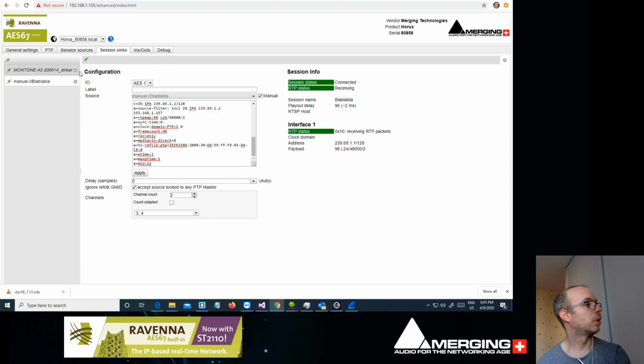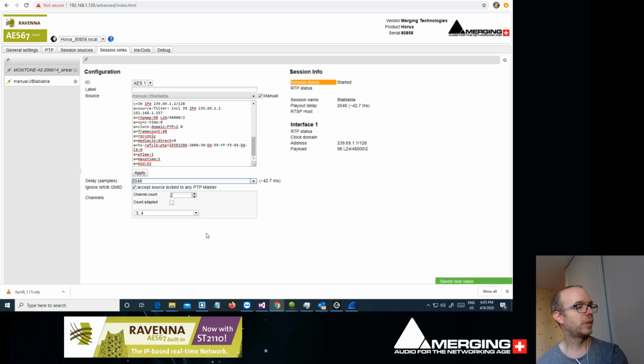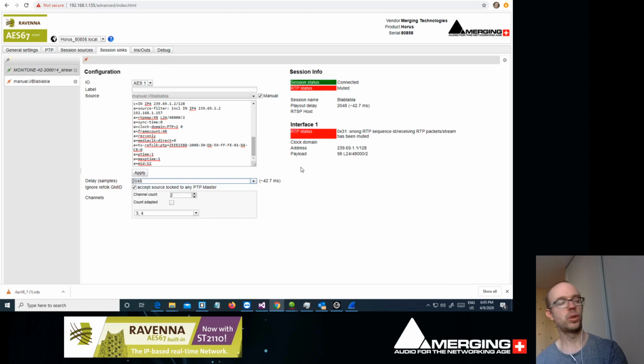So when receiving, you remember the buffer or delay can be set here on the merging devices, and on the other devices it's another parameter, but it's also always delay, jitter, etc., or jitter buffer. And here I set it to 42 milliseconds, so this can accommodate a lot of jitter, especially on a local area network.